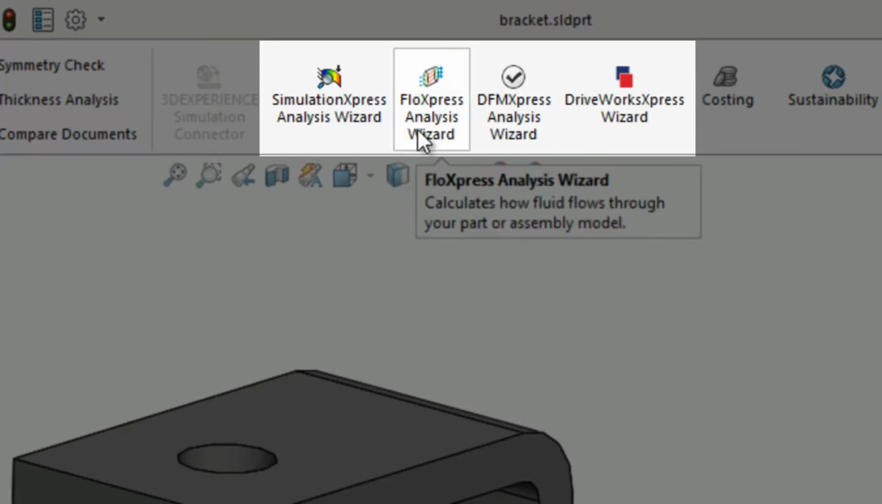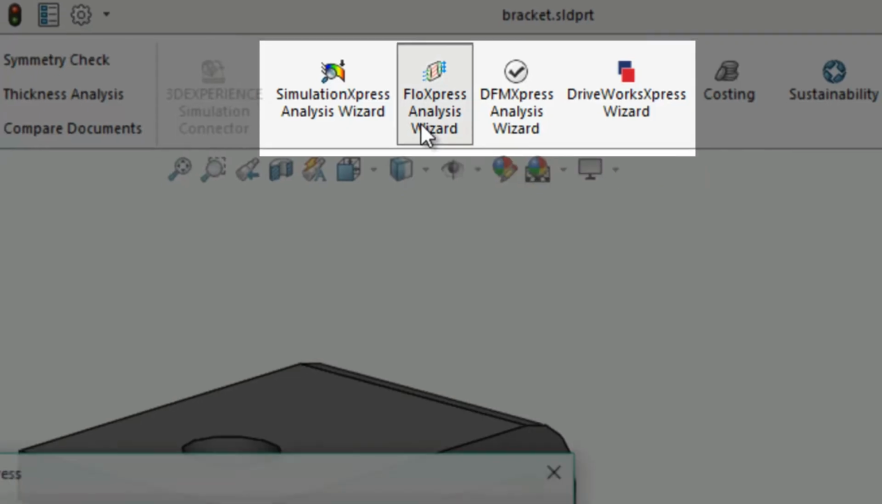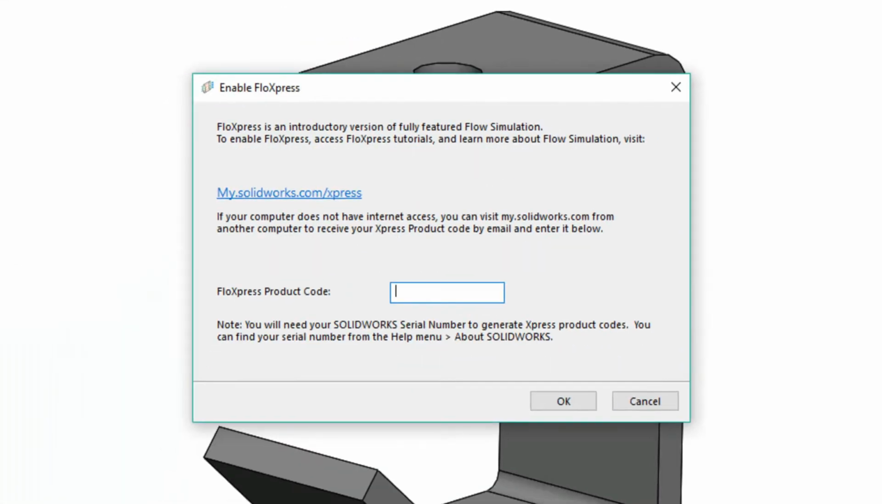If you click on one of these items, such as FloXpress, you may notice a screen indicating that you need a code in order to unlock these functions. You will see this prompt in every version since SOLIDWORKS 2015. The Xpress codes can be acquired through your mysolidworks.com account.